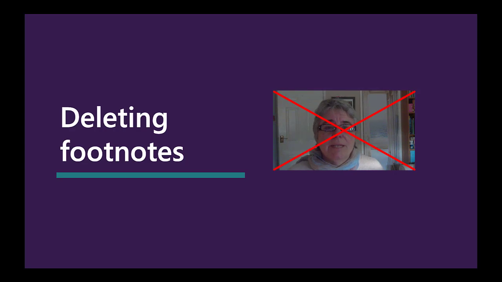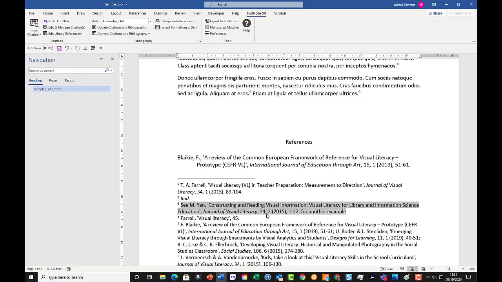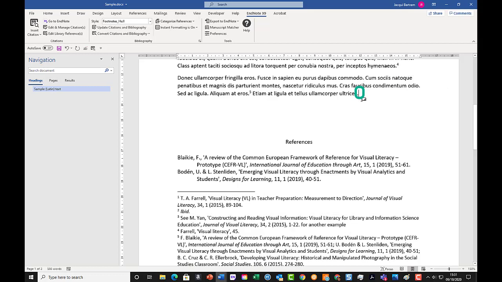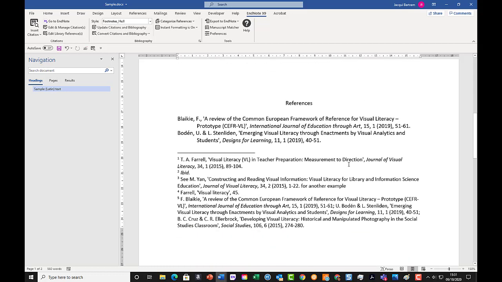Now we'll look at deleting footnotes. If you want to delete a footnote, if it's a single footnote, like most of them here except number 5, you can of course just delete the footnote in the document and that will get rid of it in the footnotes at the bottom as well. If you want to delete one where you've got multiple references, then it's not quite as simple.